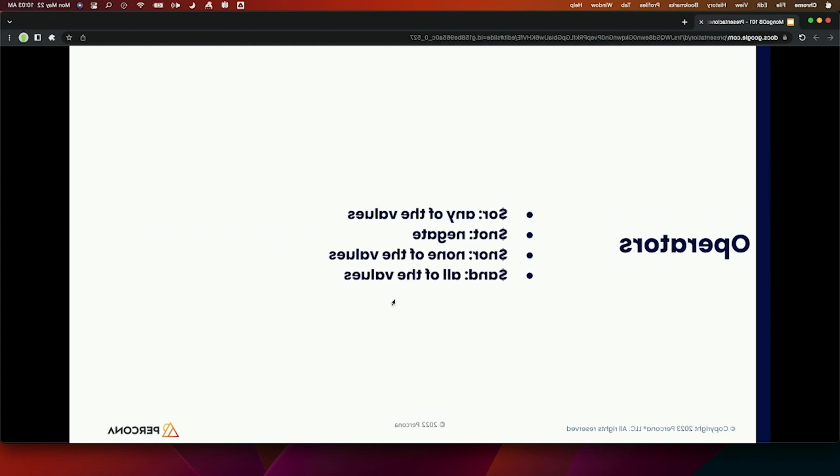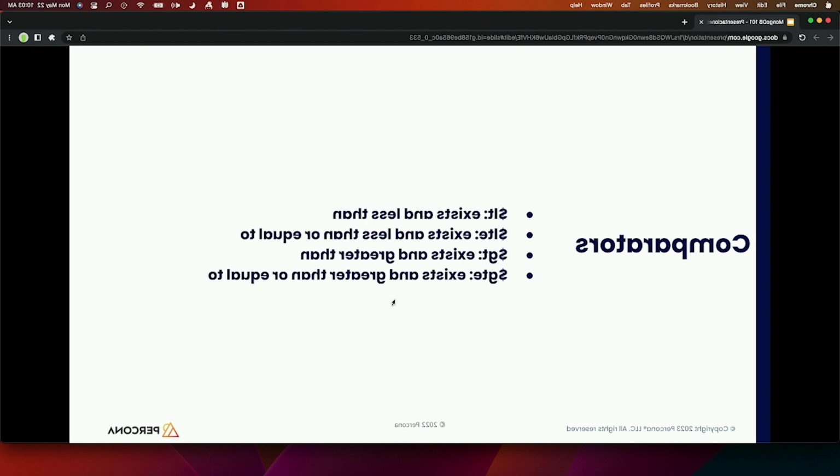We have several operators available. This is just a few of them. We have operations for or, and so on, the logical operators, right? We have not. And we also have comparison operators. So we have less than or equal, greater than or equal.